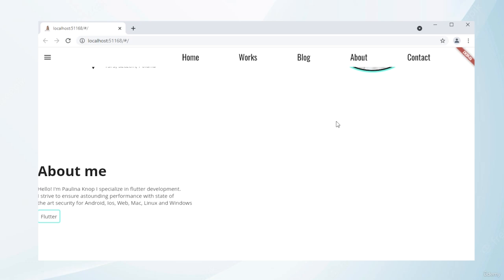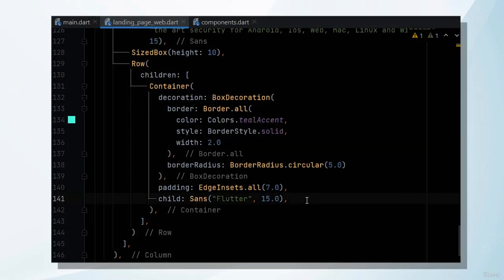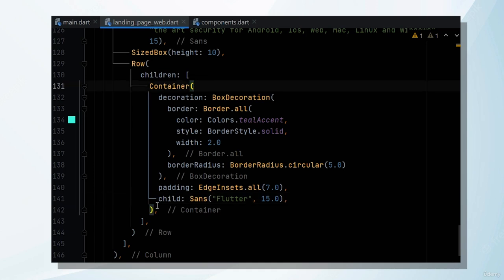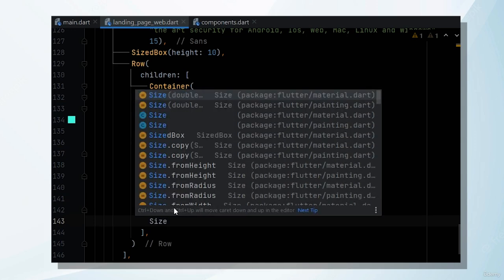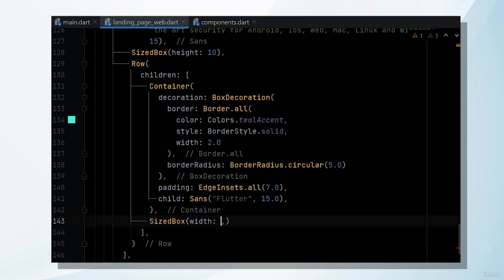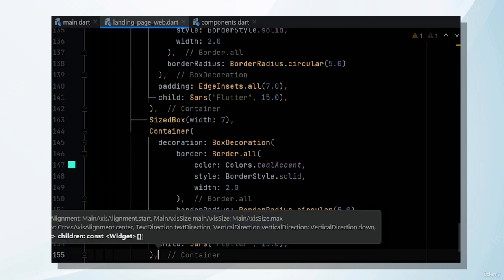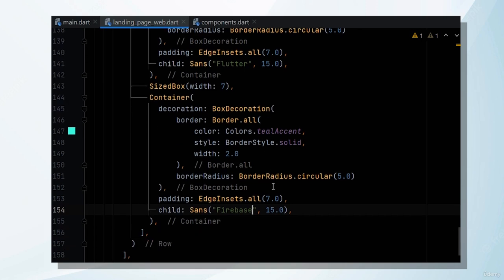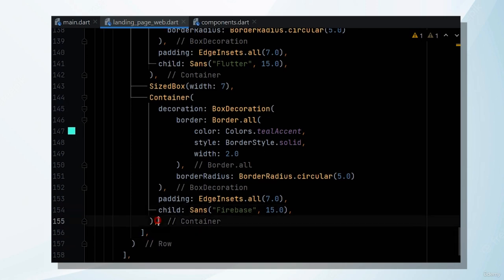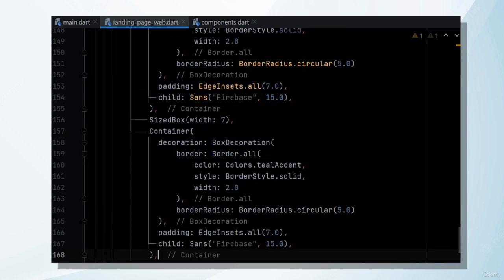So just like this, you can add the rest of your skills. In order to do it real fast, we have to copy this container, write sized box, give it a width of 7, and paste the container here. Instead of Flutter, we could type Firebase, for example. Now I'm gonna copy the sized box and the container all together and paste them again.